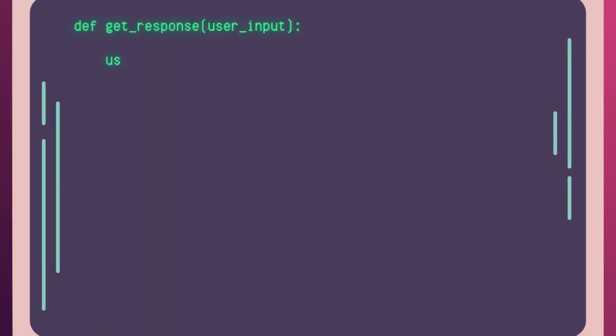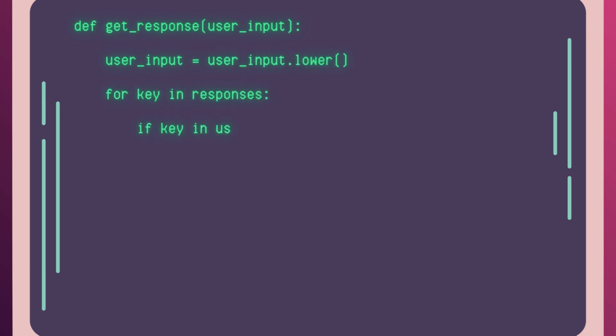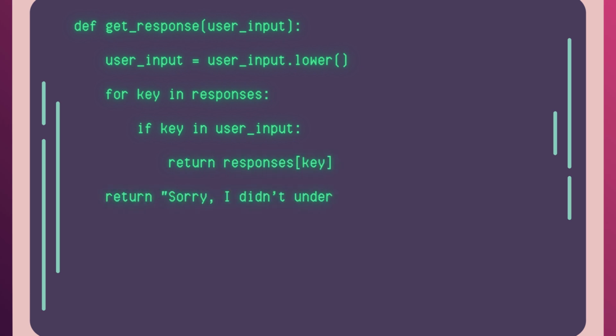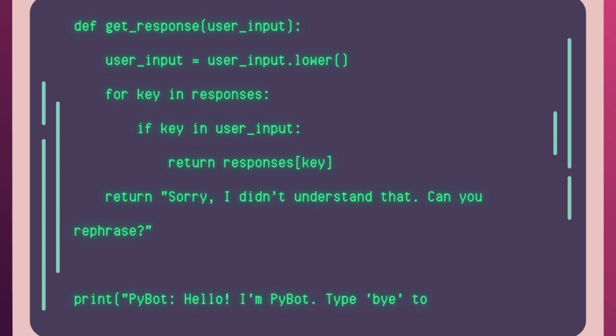Step 2. Create a reply function. This function checks if the user's message matches any known keywords. If yes, it returns the corresponding reply. Otherwise, it gives a polite default response.